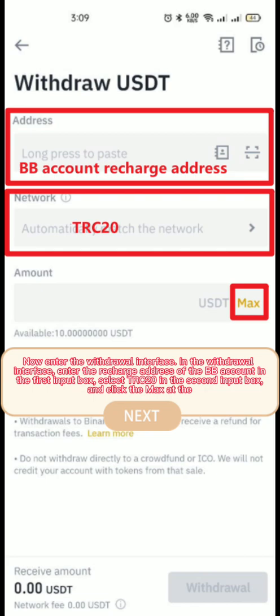In the withdrawal interface, enter the recharge address of the BB account in the first input box. Select the RC20 in the second input box and click the max at the back.